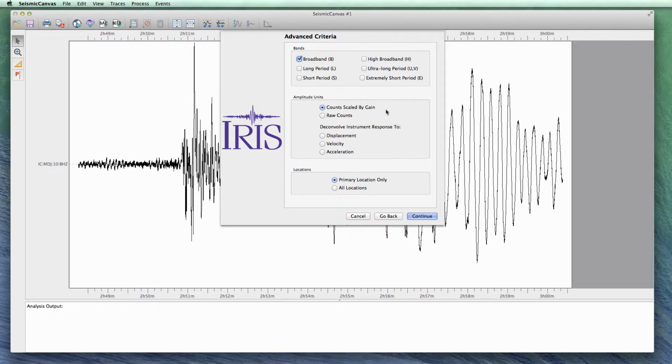Now, by default, broadband data is downloaded, and the data is downloaded as instrument counts scaled by stage 0 gain. That's a close approximation to ground velocity, and it avoids some of the complexities and problems associated with deconvolving the instrument response. But if you want a true deconvolved response, you can choose displacement, ground velocity, or acceleration, or you can also choose raw instrument counts.